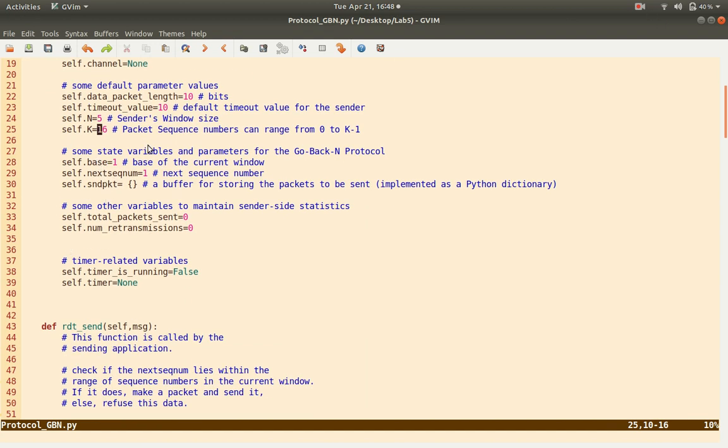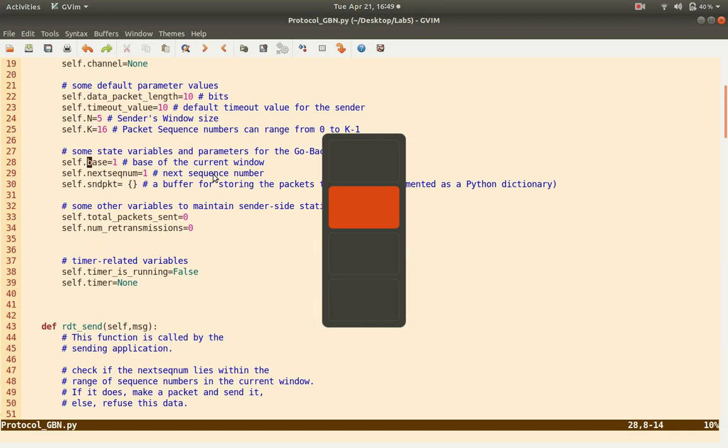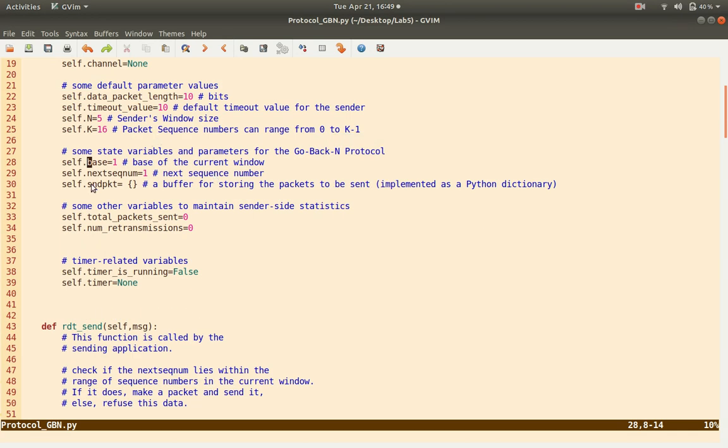And now these are the variables for remembering the current window. Obviously we have a variable called base. We have next sequence number, which is also initialized to 1, and then we need to actually store the packets. So we need a buffer. We need to buffer the packets which are sent. So we have base, next sequence number, and this implements a buffer. What is this? This is a Python dictionary. Right now it's an empty dictionary, and here we would add the elements.